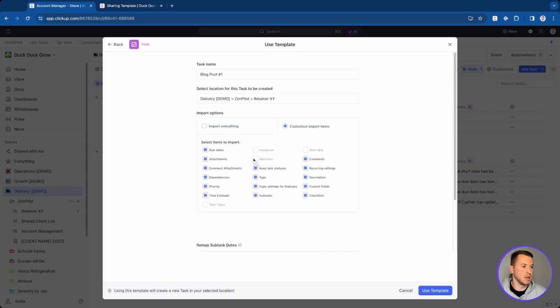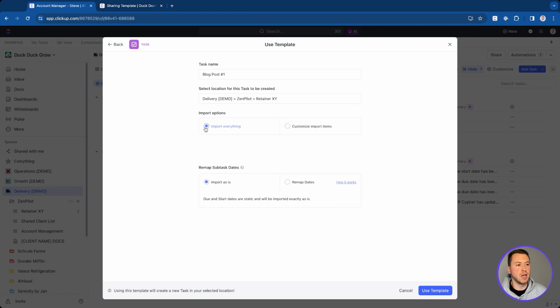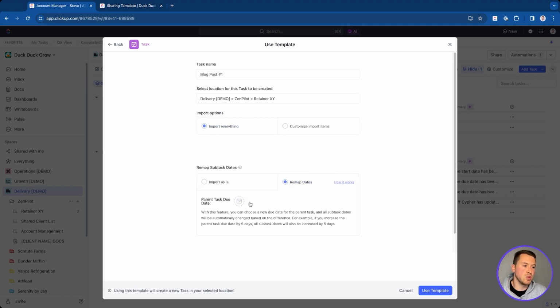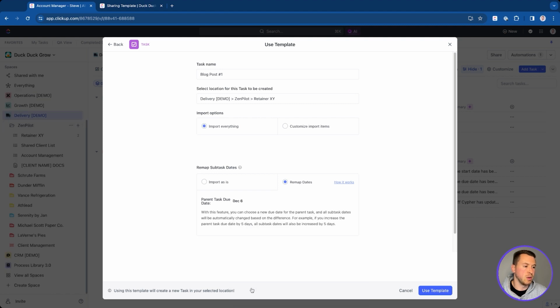And now I can customize some import items if I want to get rid of anything in here. I'd always recommend getting rid of watchers so that whoever created the template isn't a watcher in every task that's then deployed from this template. I'll go over that in a little bit. And then the cool part is I can remap the dates of this as well. So I can choose the parent task date like this. Let's say I want to push this 2 weeks out, and then it's going to remap all of the dates within that task template, which again, we'll go over in a little bit.